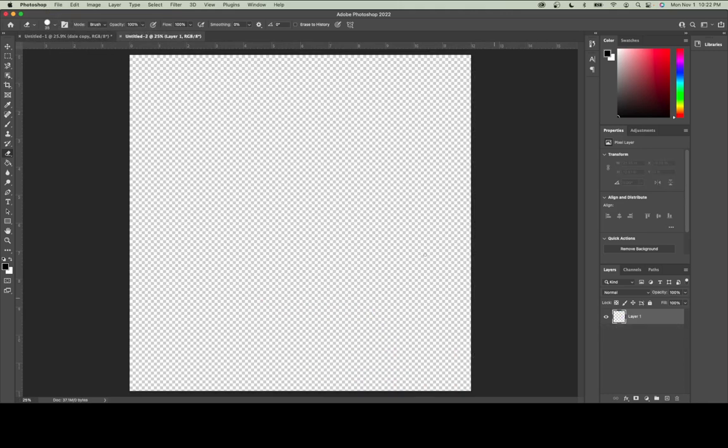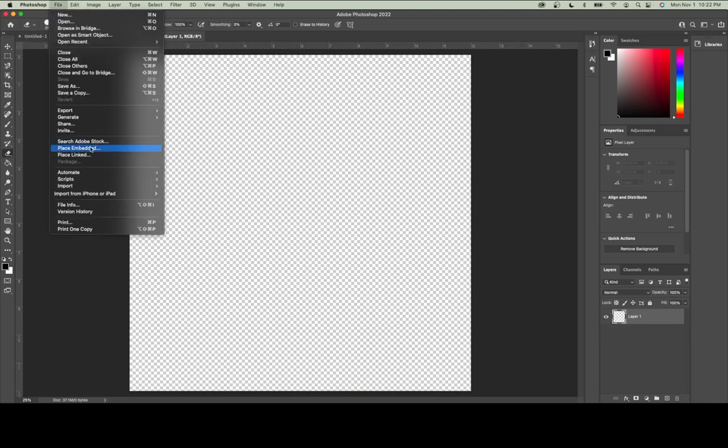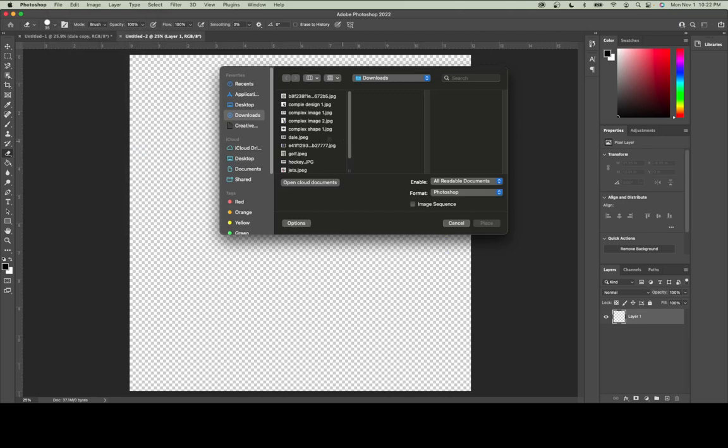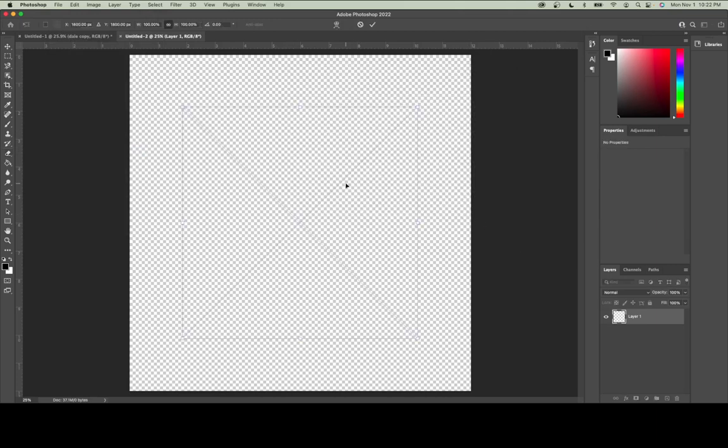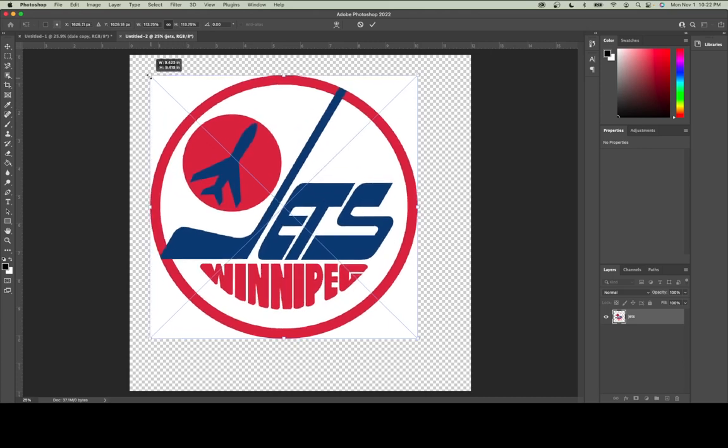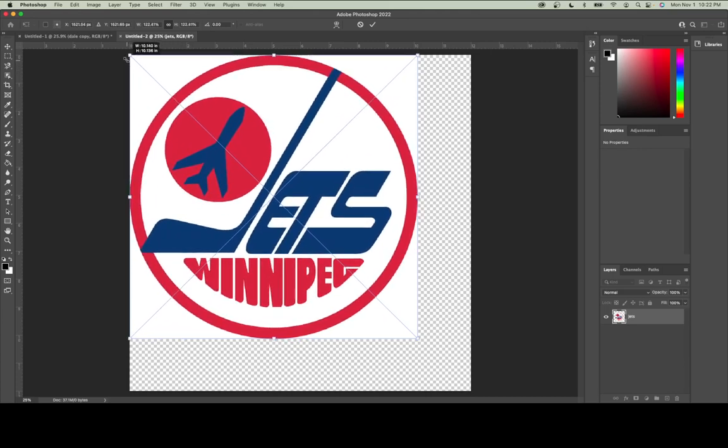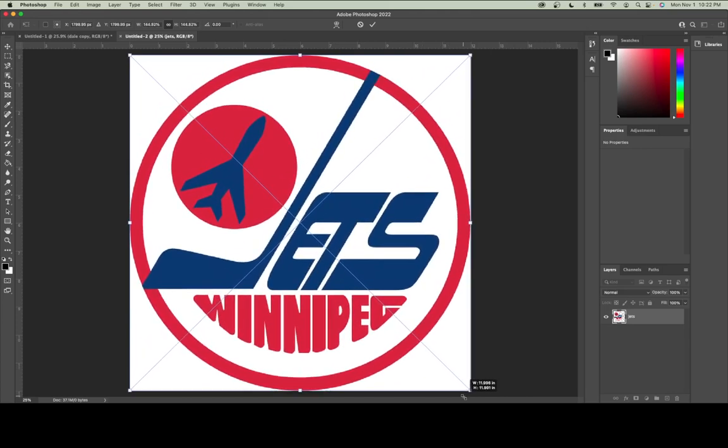Same size, create. I'm going to place the image or the complex shape design that I want to use. So I'm going to go place embedded, and I'm going to look for a Jets logo, the old school one, which is what I'd used previously in another design tutorial video. I'm going to show you how I'm going to work with this one a little bit differently than last time.